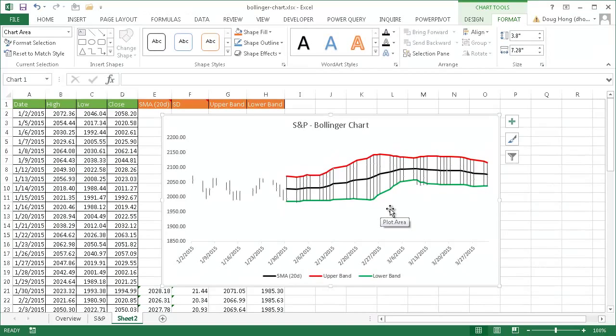So that's how we can go about creating a Bollinger chart based off of the Bollinger Band concept from John Bollinger.